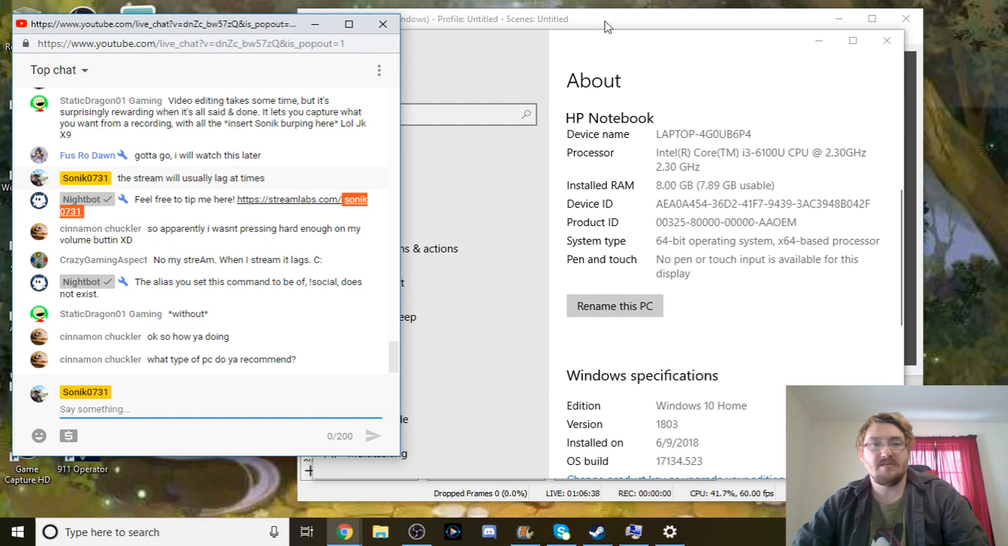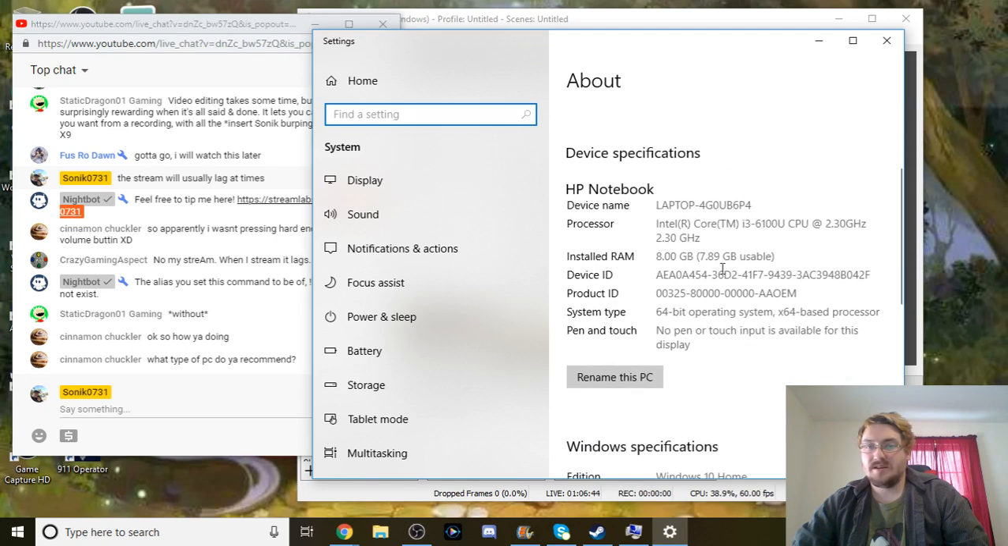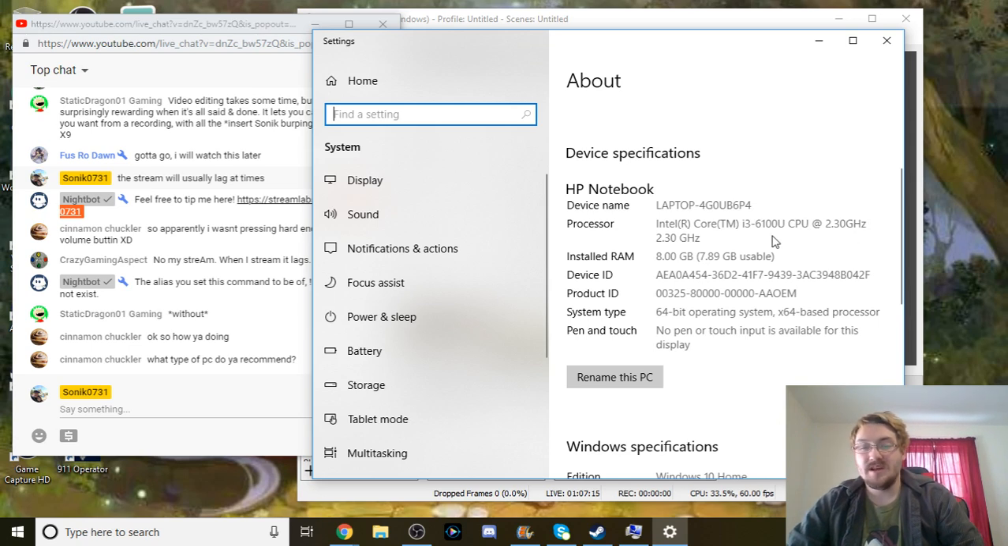Cinnamon asks, what type of PC do you recommend? I'll get to that in just a moment. So this is the kind of specs that I have on this current laptop at the moment. 8 gigs of RAM, which is plenty enough for some multitasking work and everything. I would recommend higher if you're doing a lot of games. But it's a very good amount of RAM. We've got an Intel Core i3 6 series processor. I've had this computer for quite some time, so that's totally understandable.